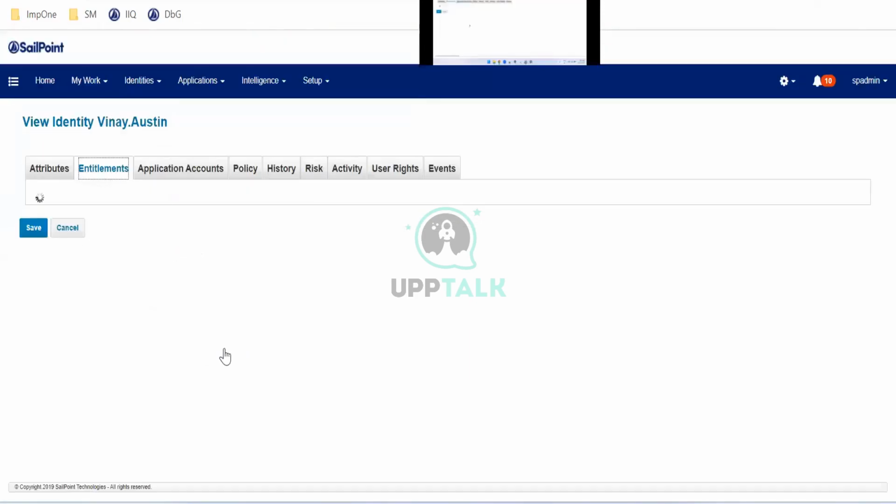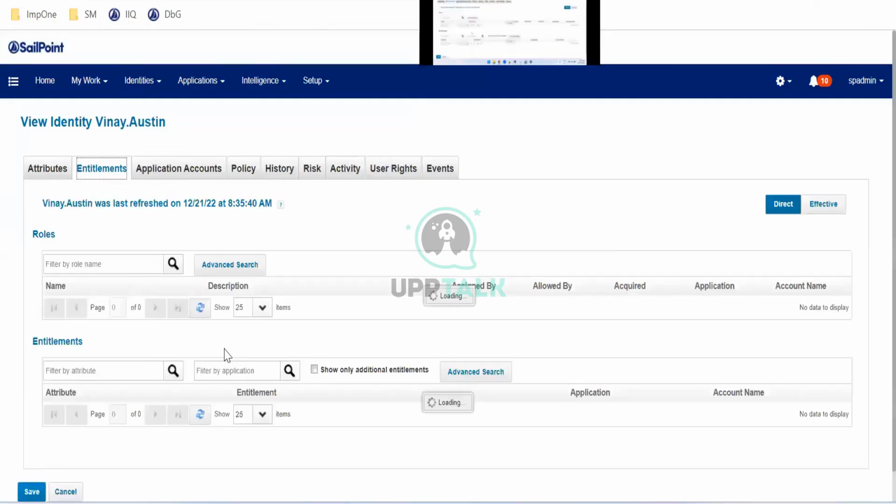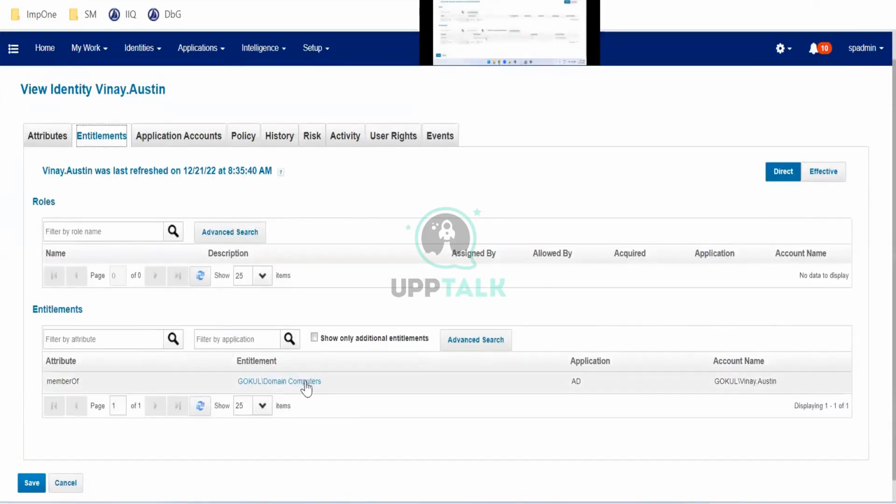Now you can go to the entitlement section. You can check that he got some basic level entitlement, Domain Computers. Domain Users won't be visible because it's a default group in Active Directory. If I don't add Domain Users, it won't create the account itself. It will throw a null pointer exception error. That is the reason I have added it. We gave the Domain Computers entitlement. We didn't provide any rule. Is that clear?